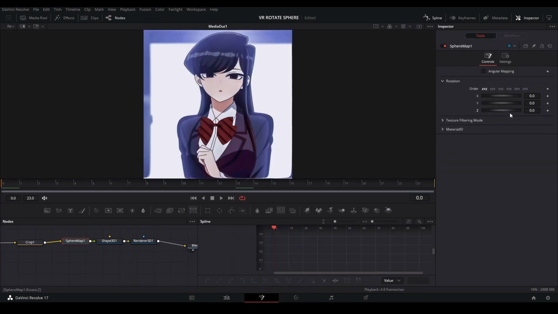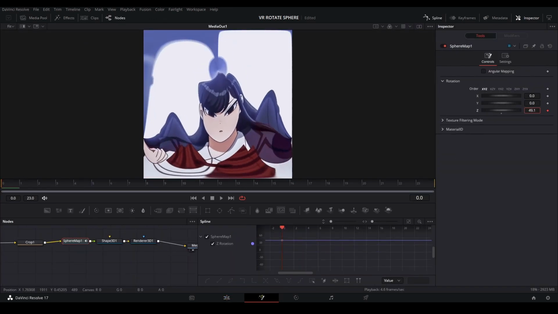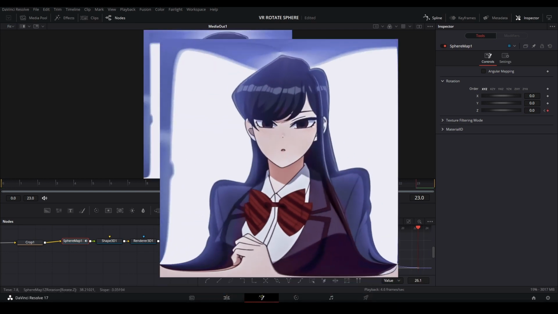paste them in, re-keyframe our rotation so it starts at the beginning of the clip at the bottom of the screen, and over time we're going to keyframe it back to normal. And that is your VR rotate sphere transition.